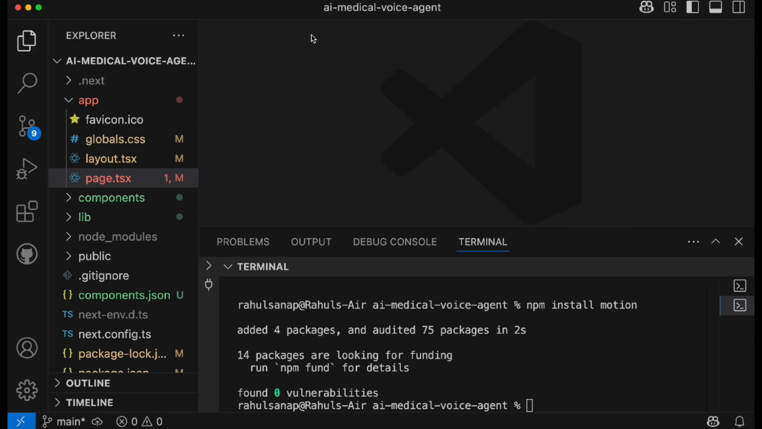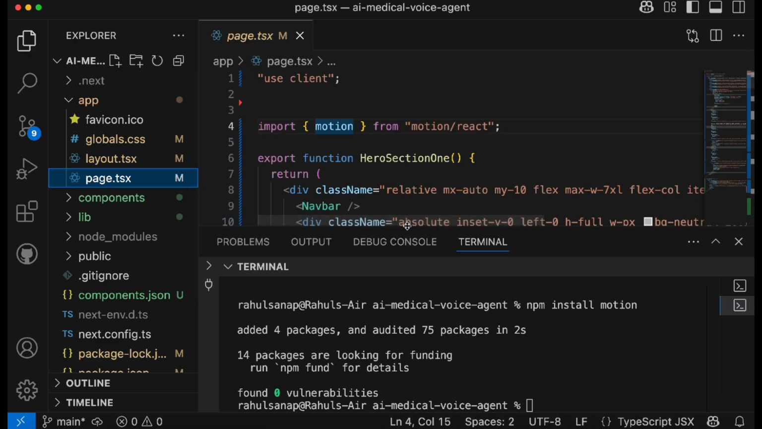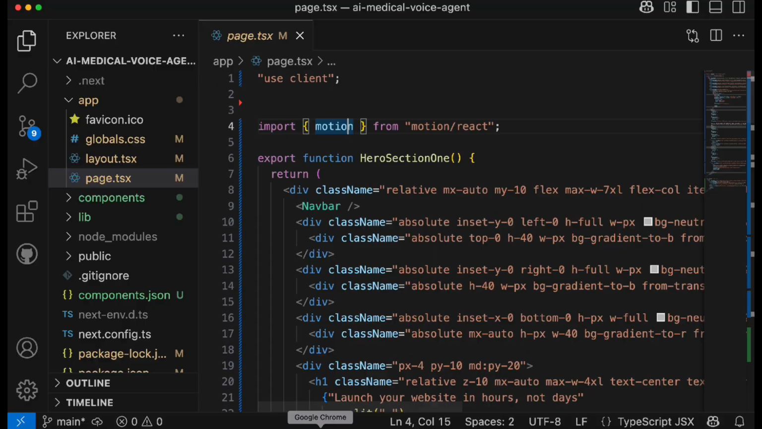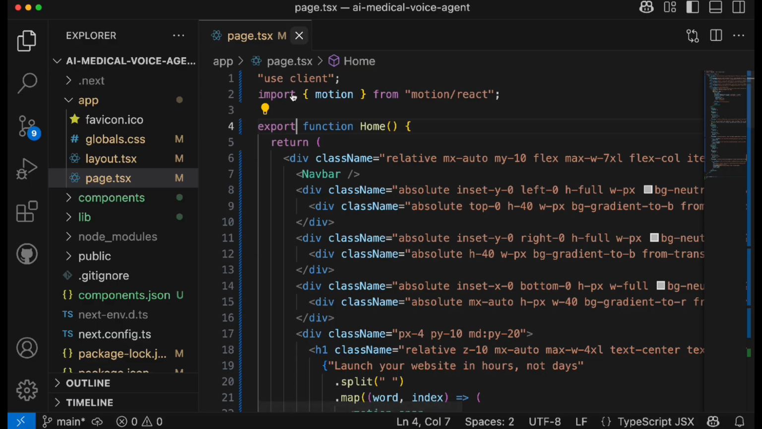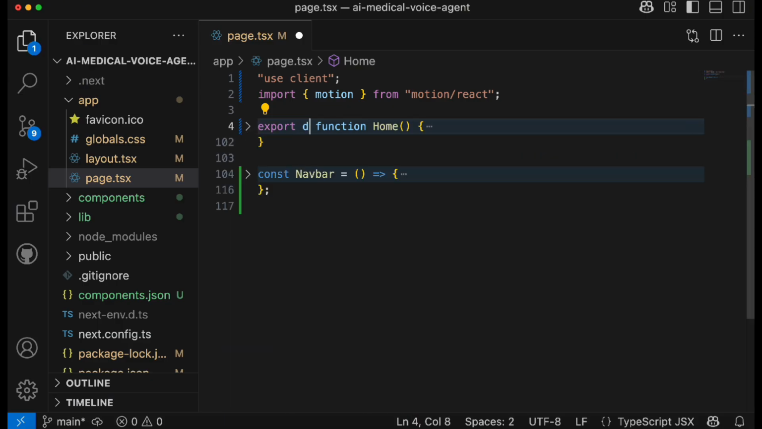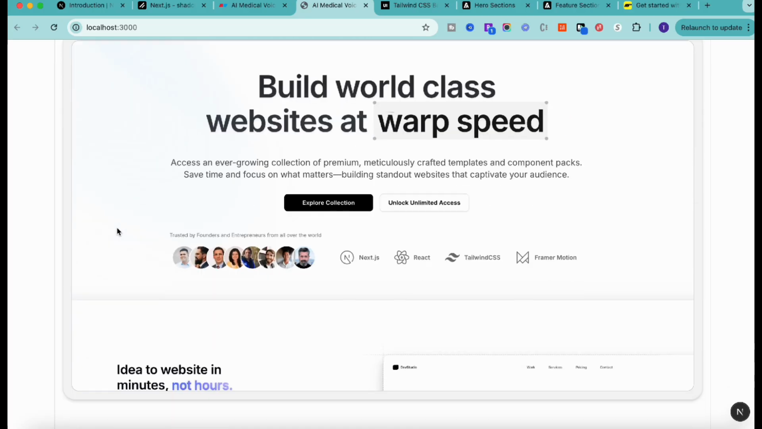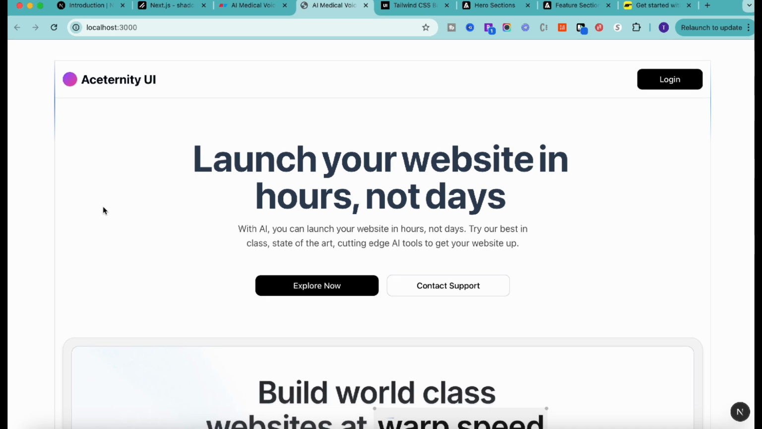So let me save this first. Let me go to the page.tsx, and now if you see, we don't have any error. Now inside the page.tsx you pasted, make sure you mark this as a default export component. Once you save it, and boom, this is how beautiful you see this landing screen.